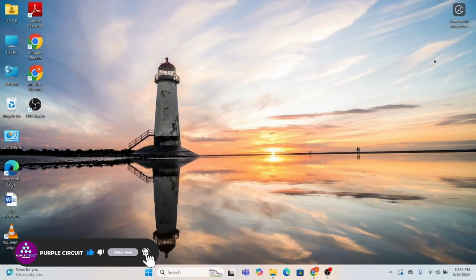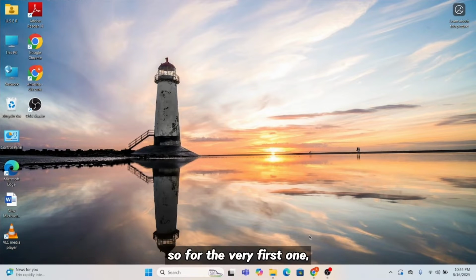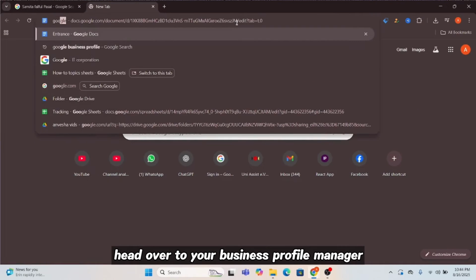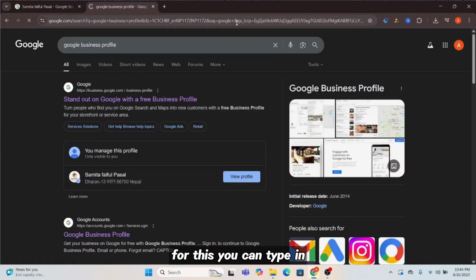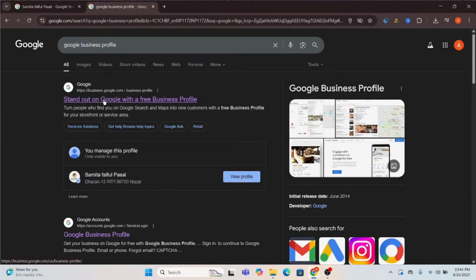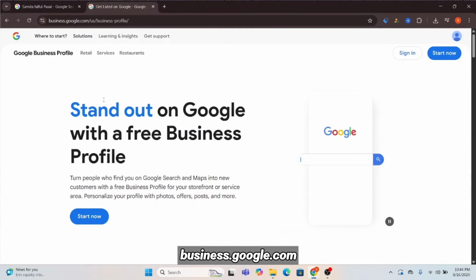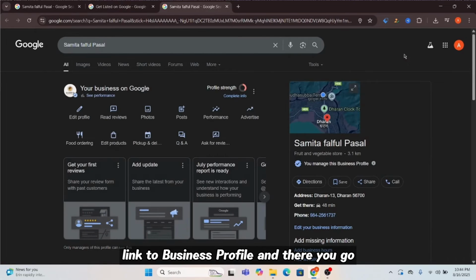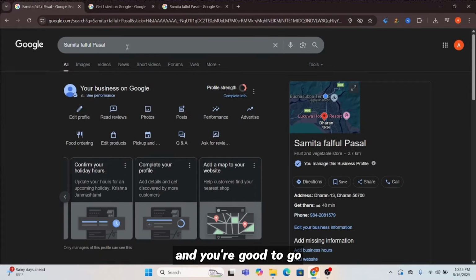If you want to log into your Google Business profile, there are multiple ways to do so. So for the very first one, head over to your Business Profile Manager. For this, you can type in Google Business Profile, tap on the first link which is business.google.com, tap on the sign in button, log in with your Google account linked to business profile, and there you go. You can see the list of businesses that you have. Tap on the profile that you want and you're good to go.